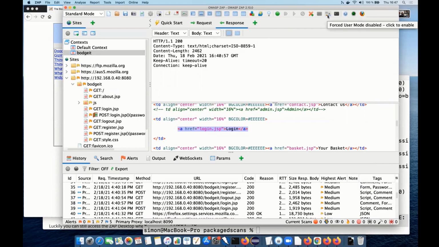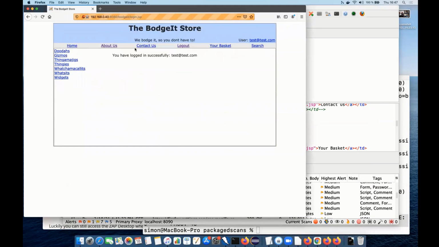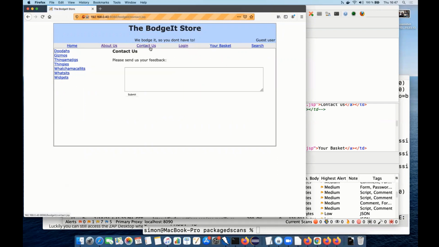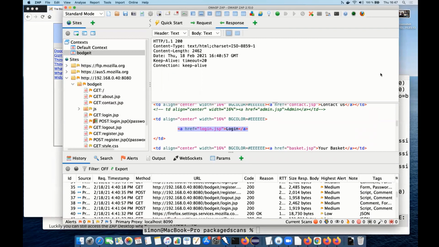It's not enabled, but I can click on it. What I'm going to do is go back to my browser, and you'll see I'm logged in. So I'm going to log out. And now if I click around, I stay logged out, which is not surprising. So I'm going to go back to ZAP and show you forced user mode.